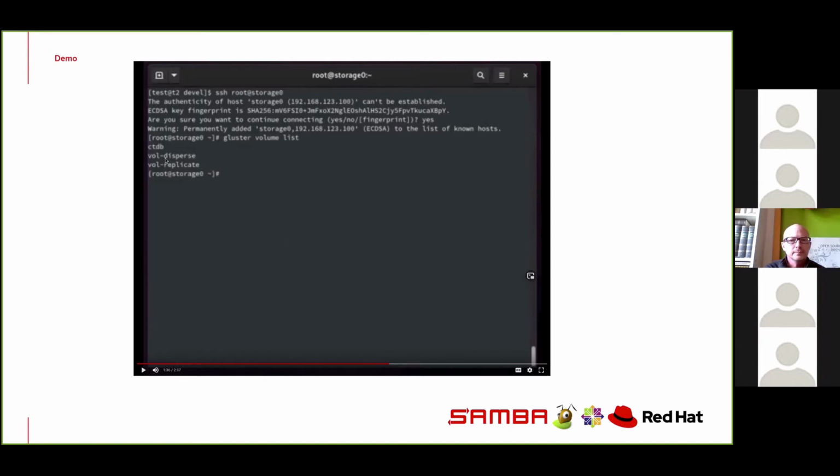And then we also create a disperse volume and a replicate volume. Now, these are the 2 most common volume types which are installed by GlusterFS users. So that's what we have set up on the Gluster environment. Now, these volumes are exported by Samba.